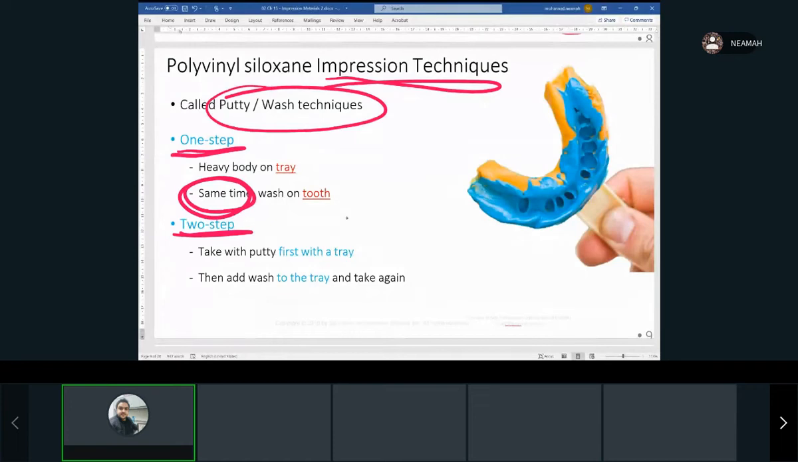Putty can be a heavy body. These are like the same thing. It doesn't matter. But usually for the two steps, we use putty then wash, because as you saw, it's much better. So you take an impression with the putty, get it out of the patient's mouth, put the light body on the tray, and then take it again. Two step, one step.